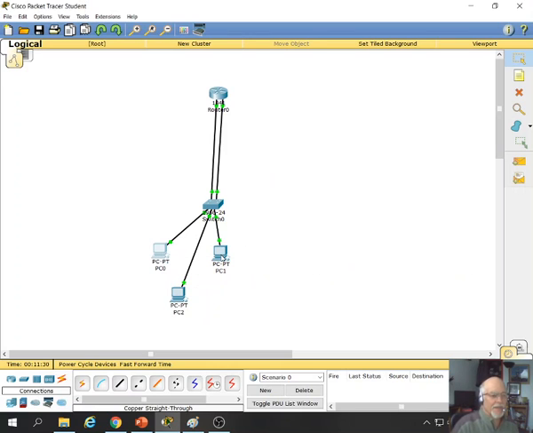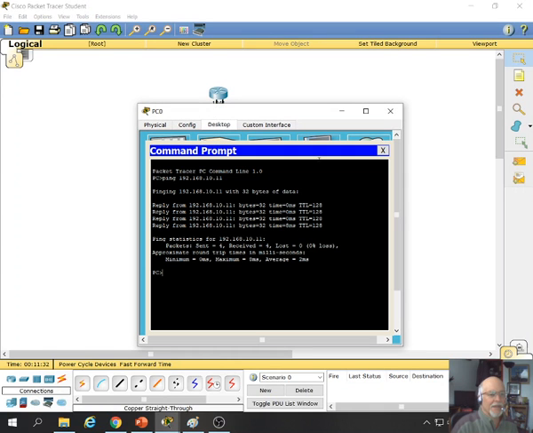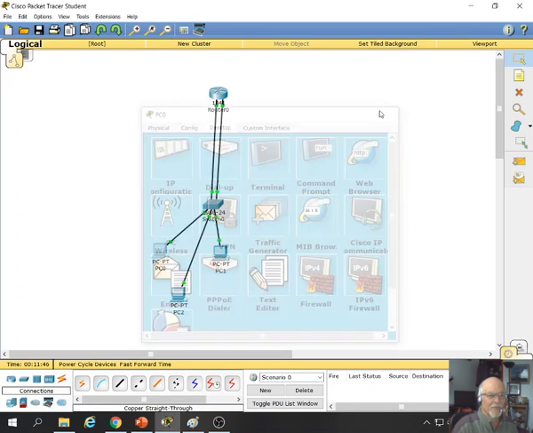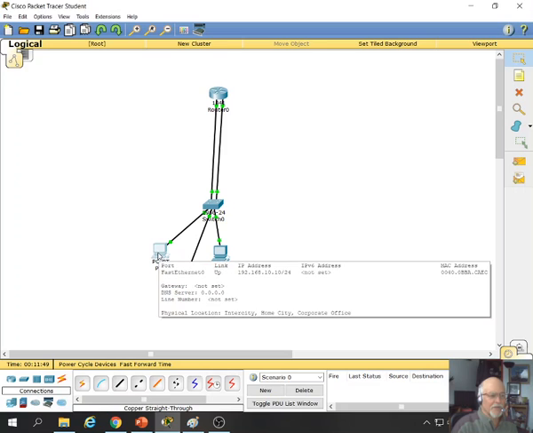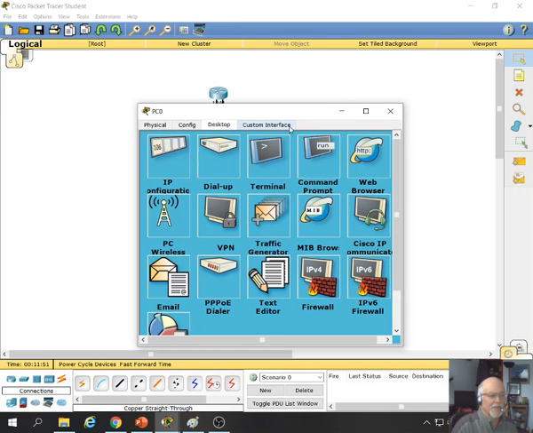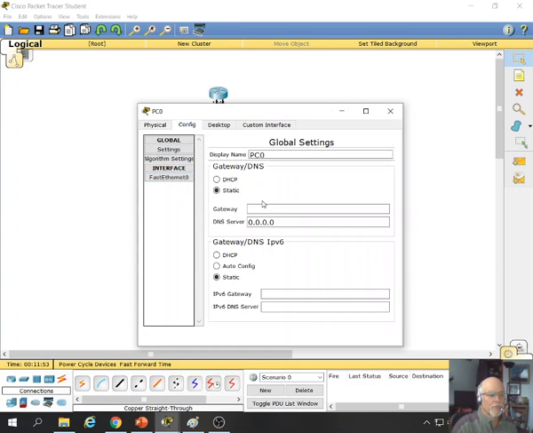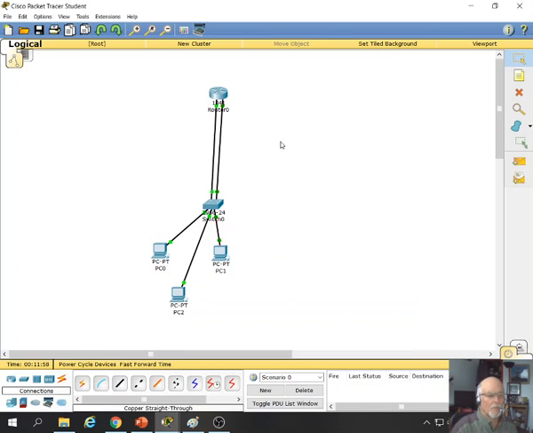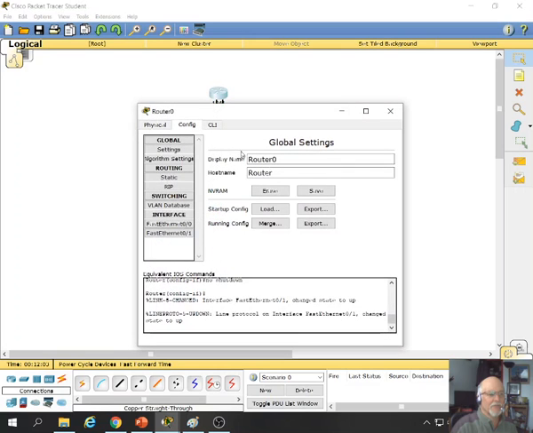Okay, but I can't ping outside of my VLAN. I cannot ping 20.10 because I don't have a gateway. I haven't set up the gateway address on the router. The router's addressing I haven't done yet, so that's all got to be done. So my gateway will be 10.1, which will be this guy's Fast Ethernet 0 interface. So let's set that up.